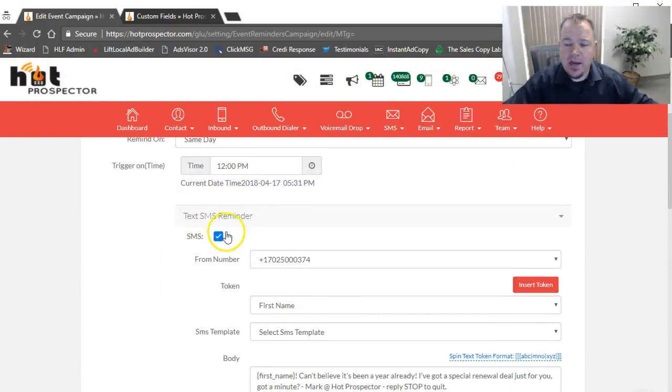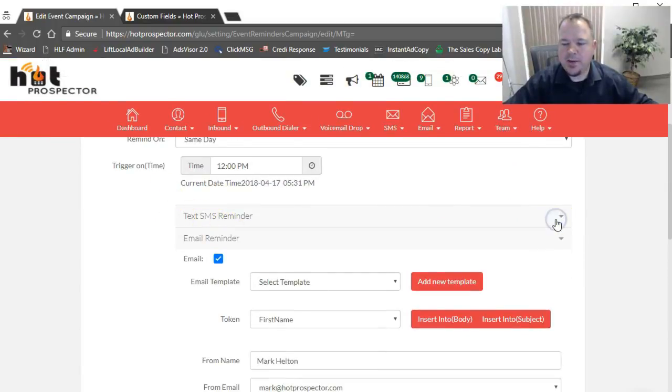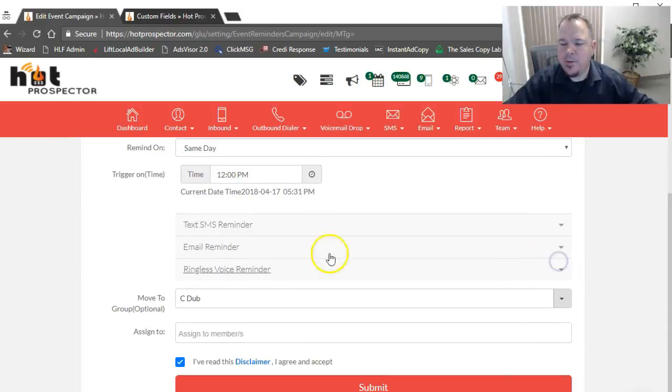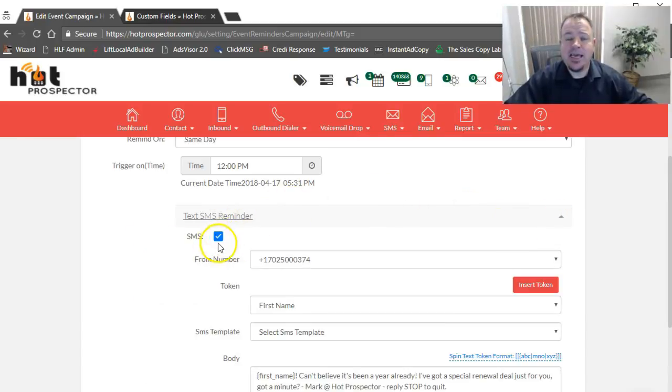All right. Now here is where you select the actual reminder types that you want. So you have 3 different reminders: text, email, and ringless voicemail reminders. Now if you're not familiar with what a ringless voicemail is, basically this is a message that you can deliver to somebody's cell phone or their voice over IP landline without ringing their phone. It's a really powerful tool because it's non-intrusive, and the customer will be notified that they have a voicemail, so when they have time to listen to it, they can.